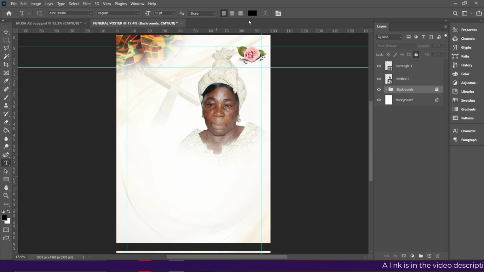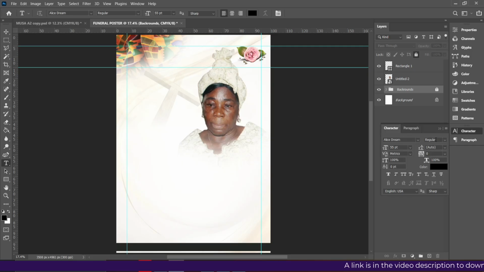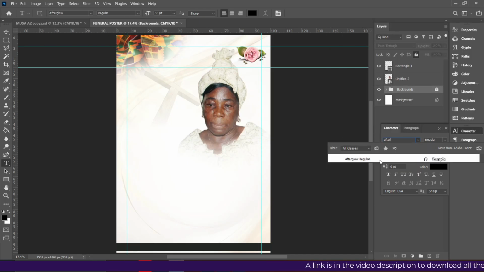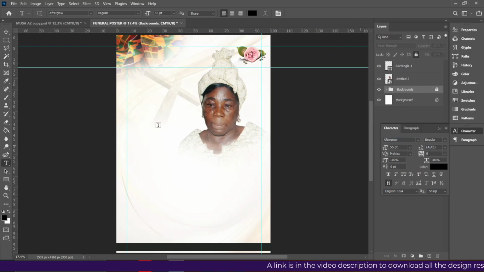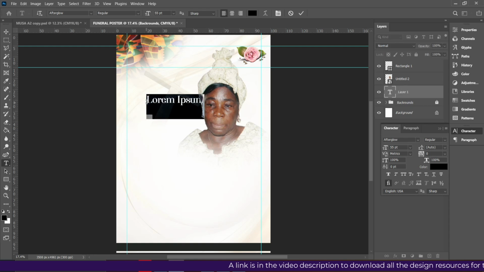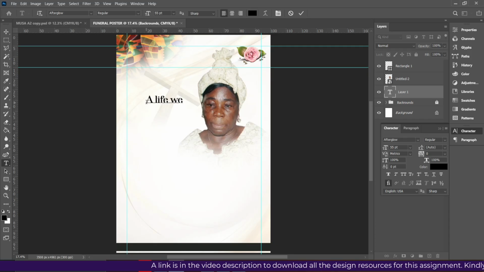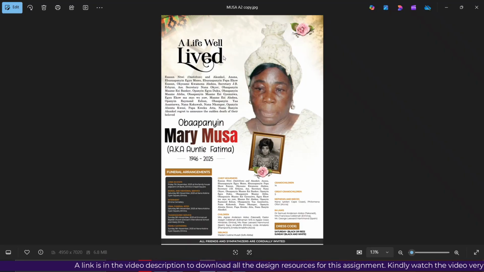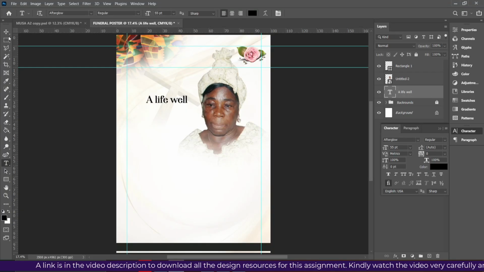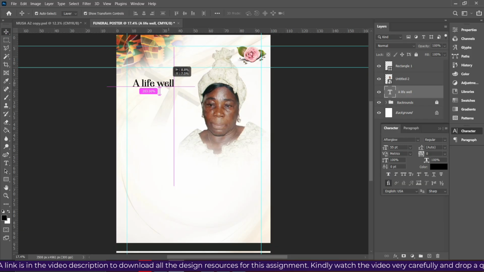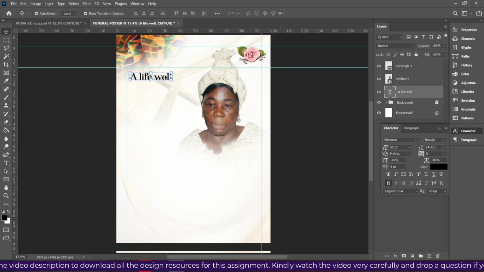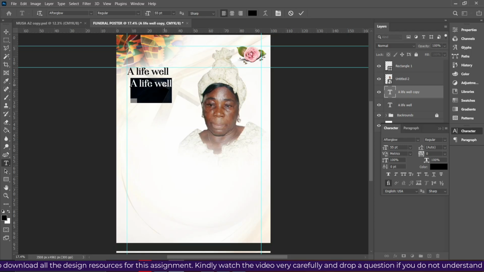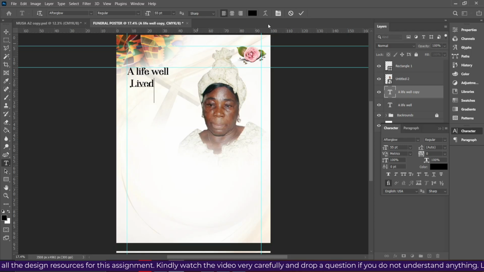The text that I use, or the font, is Afterglow. Okay, and then this is going to be a life well. So as you can see, a life well, and then the lived is big. Let me bring it here somewhere. Then copy, and this is going to be lived.